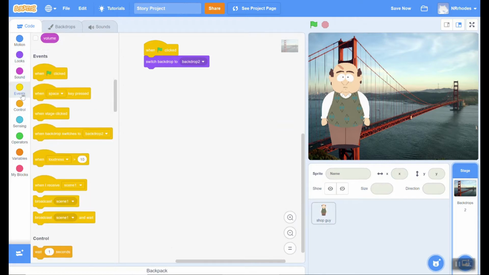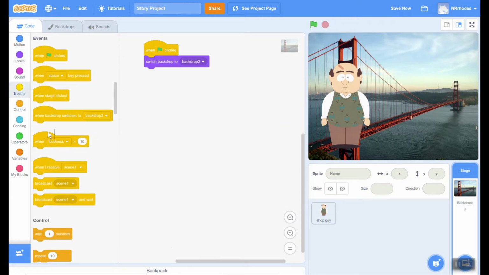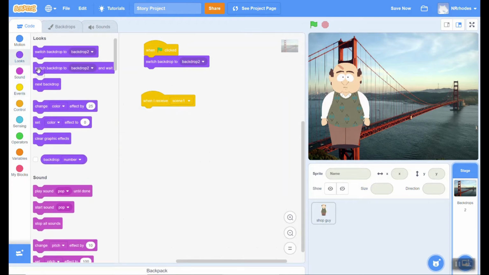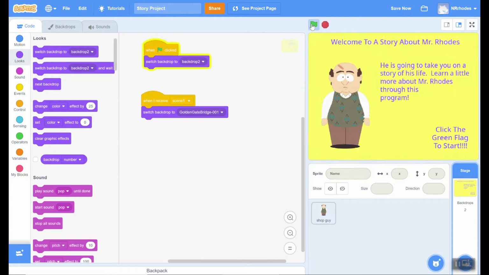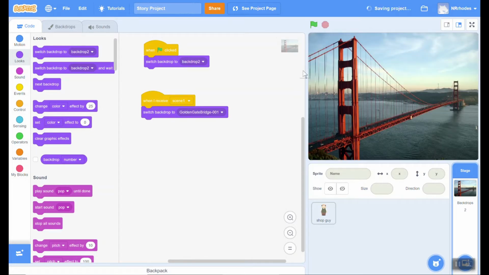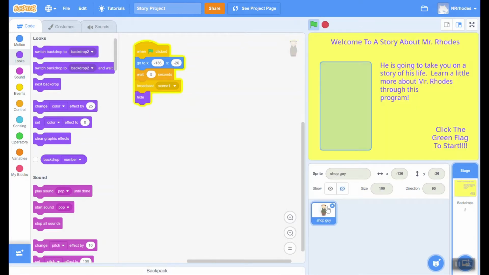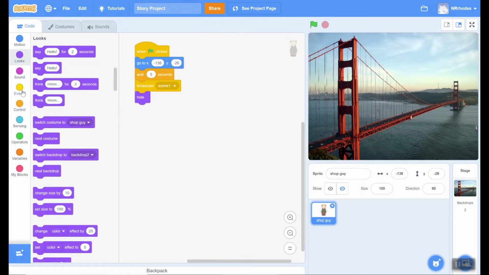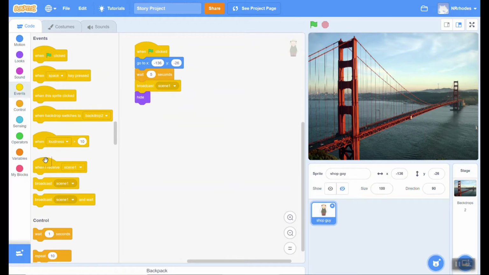And then we're going to go back to our backdrop here. When we receive, because these are all costumes now, when I receive scene 1, we are going to switch to the San Francisco backdrop, or the Golden Gate Bridge. Let's go ahead and just see if our program works. Click the green flag. 1, 2, 3. Oh, there we are. And Mr. Adler is hidden.